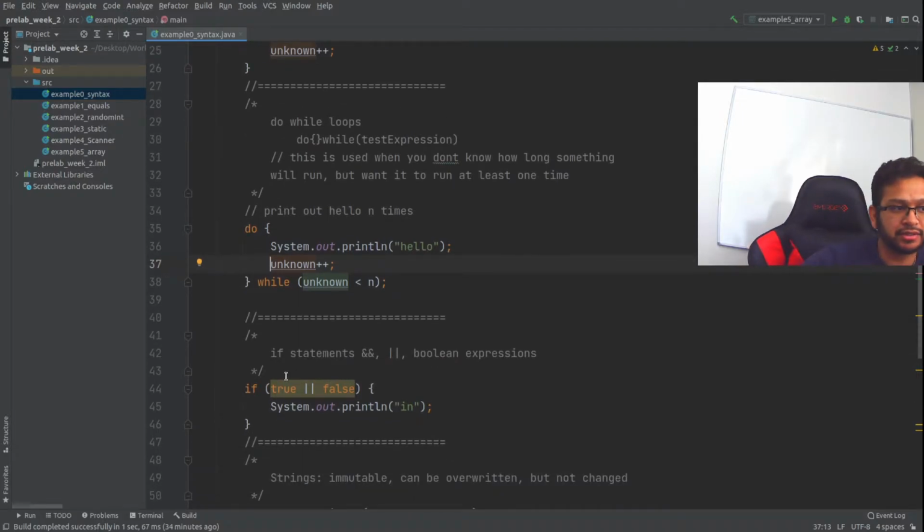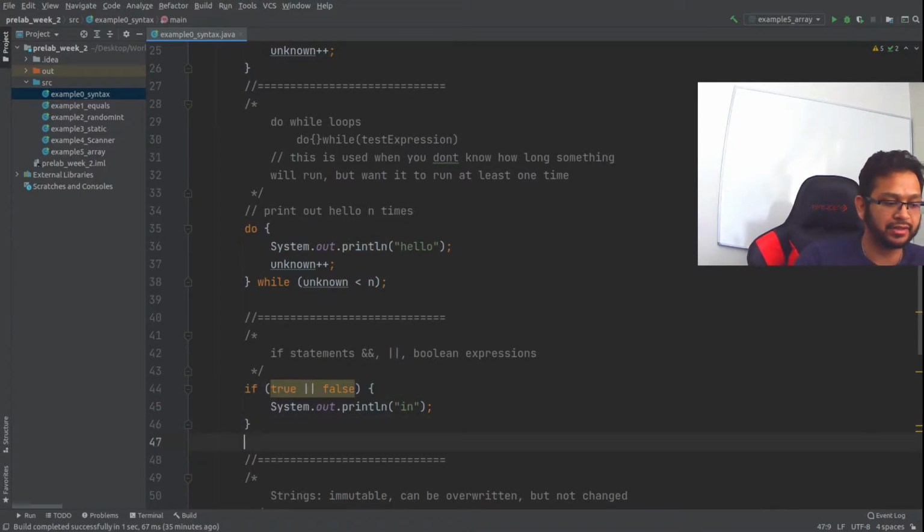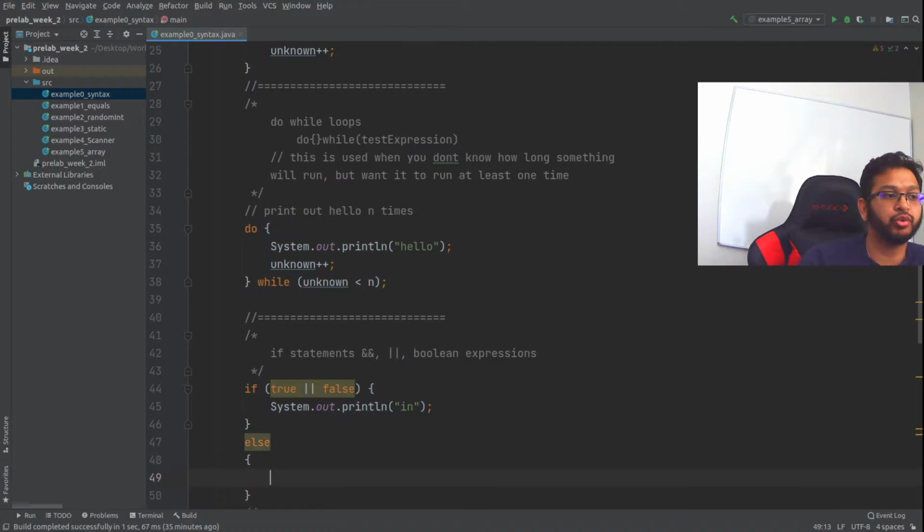Next, some basic stuff with if statements. Feel free to look up truth tables on true or false and true and false. But essentially, the way you have the if statement is, of course, if, open close brackets, test expression inside. And then you can also have else, where it would be everything other than this.